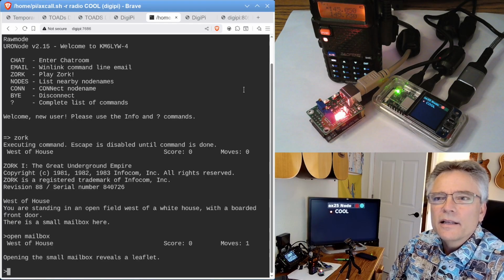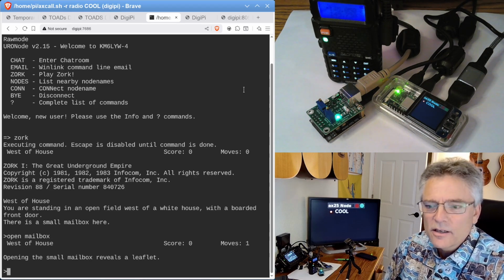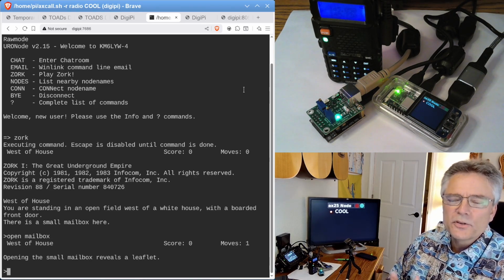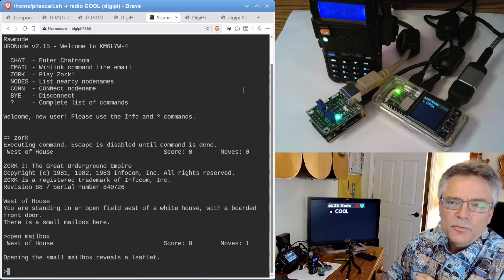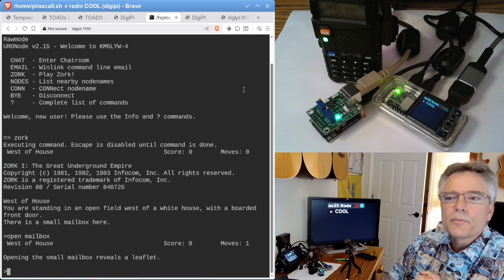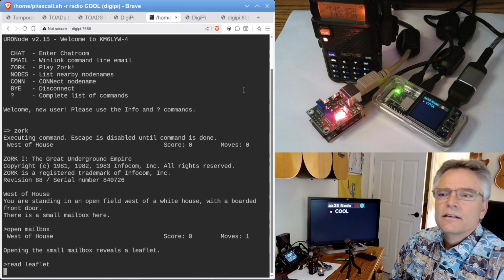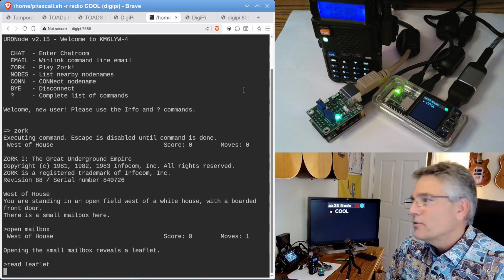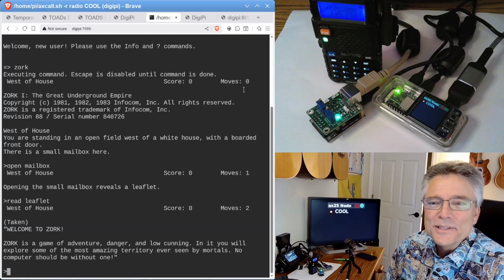But keep in mind that for an ARES or an emergency kind of thing, this could be like a spreadsheet. You know, where's power? Where are people? Where's food? Where's fuel? It could be an emergency service on your bulletin board. So today we're playing Zork, but someday we could use this for a much more serious purpose. And I can do a read leaflet. We're playing Zork over ham radio with DigiPi and the Toad's digital interface.